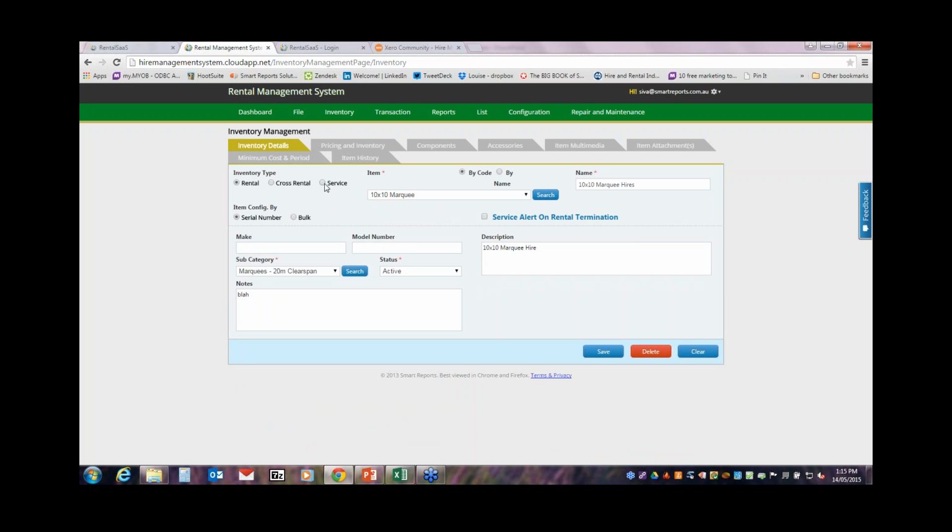For example, if you are sending out technicians or electricians or engineers or other staff on jobs along with your equipment to commission or decommission equipment, or drivers or other people, then you can include them as service type items and provide them with a charge, and then rent them out through Rental SaaS.